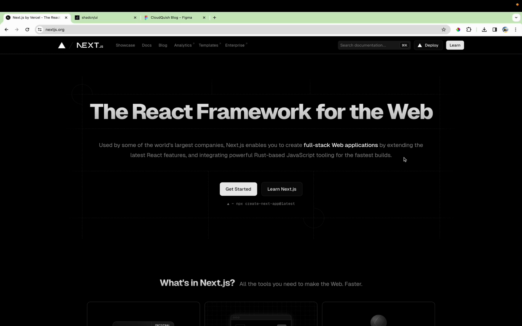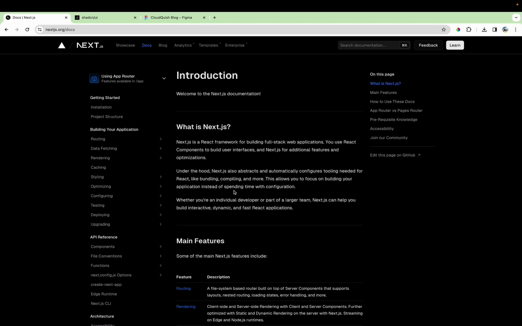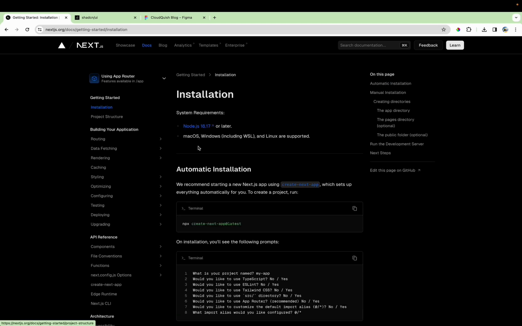To get started with the tutorial, we need to create a Next.js project. So currently I'm on the Next.js website. If I click on get started, I will be navigating to this page in which I can go to installation. And if you see, we are currently trying to install Next.js 14. Along with that, we will be using app router.